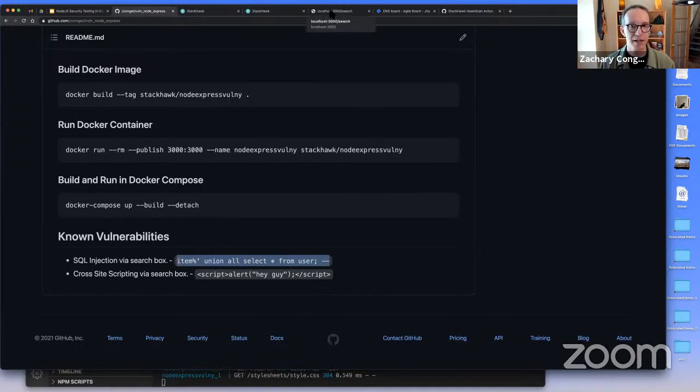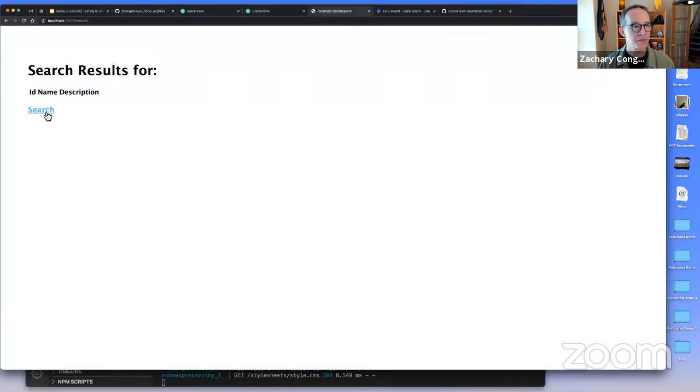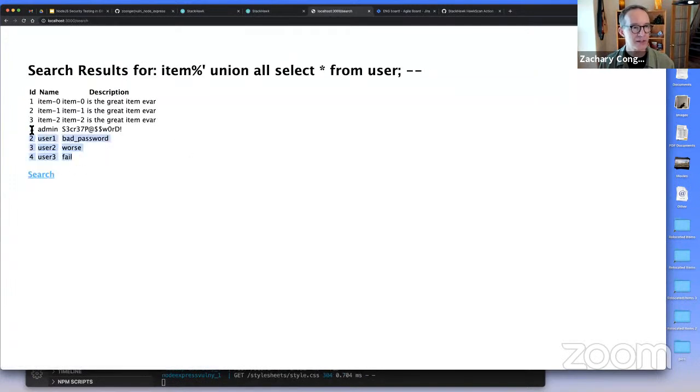So I'll inject that in. And you can see that it has printed out my usernames, including my admin's password. Now, this is a fake result, obviously, but it illustrates the point that I was able to jump out from the SQL table that this search field is supposed to look at. I've jumped out to the user table and I've pulled some results from that. So that is a real issue.